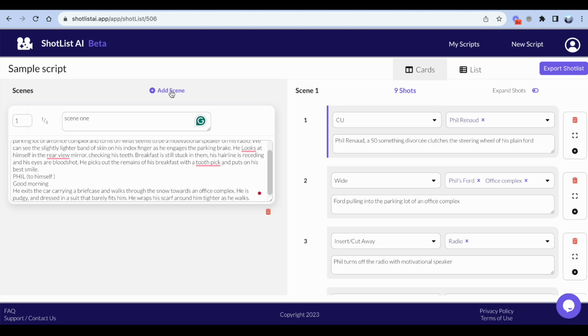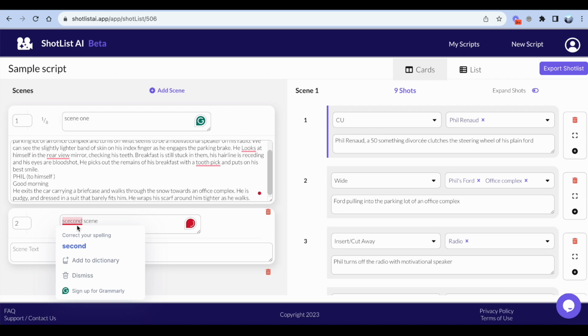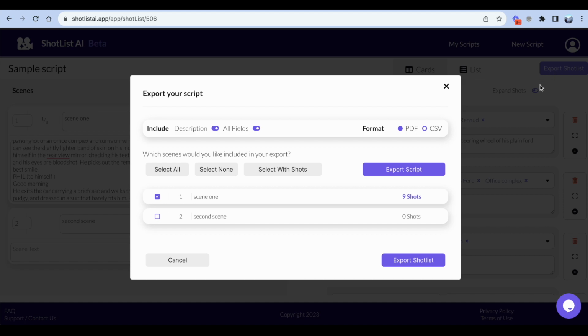And then when you're done with scene 1, you can continue with scene 2, scene 3, etc. However many scenes your movie has. And once you're done shortlisting, you can do the export as usual. Just click the export button, make your selection, and you're on your way.